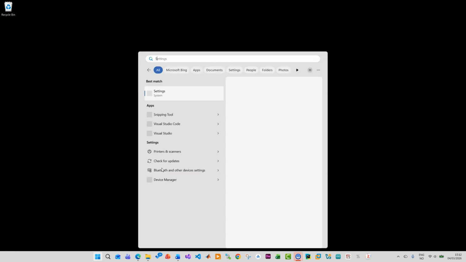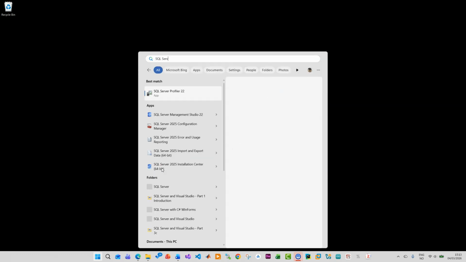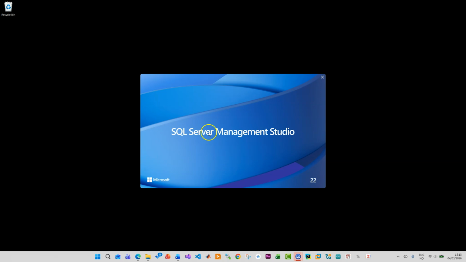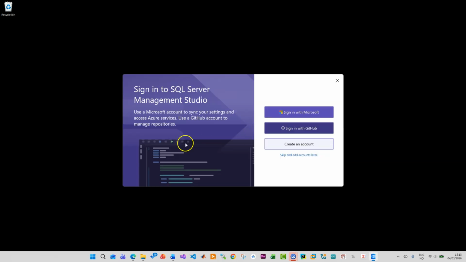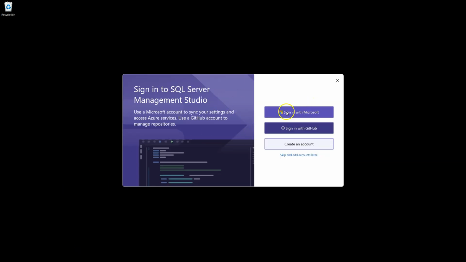And now let's start using the SQL Server and the SQL Server Management Studio. Then you just go to the start menu, so type SQL Server, and then you see this SQL Server Management Studio. Just select this one in order to start the SQL Server Management Studio. Here you have different options. You can sign in with a Microsoft account, etc. I just skip and add accounts later. So I just select this one in order to start this SQL Server Management Studio.